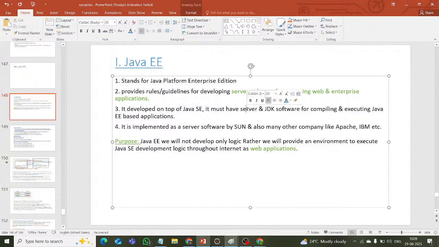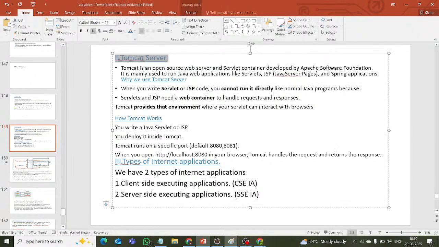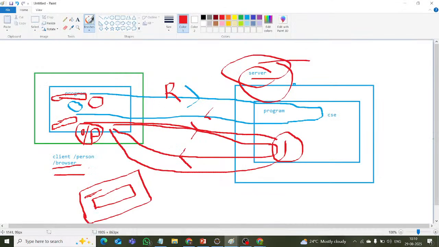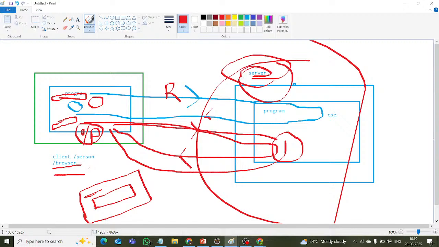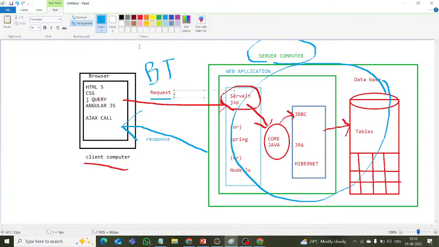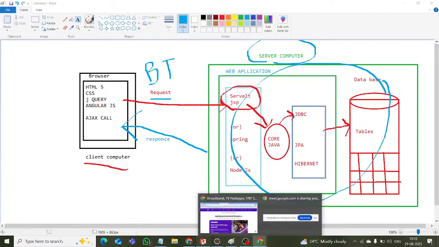So what server are we using here? We are using the Tomcat server. Someone should accept the request, someone should process all this, and it should give the response. Who will take care of that? Nothing but the Tomcat server.